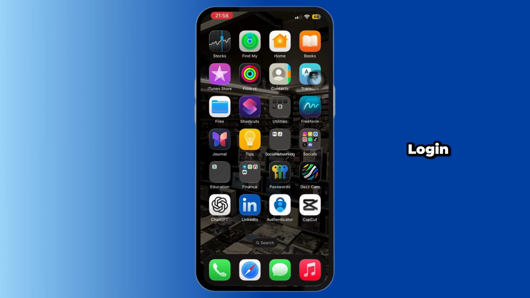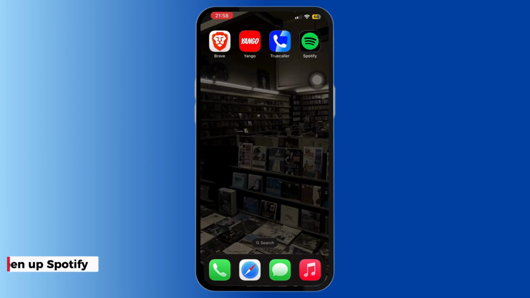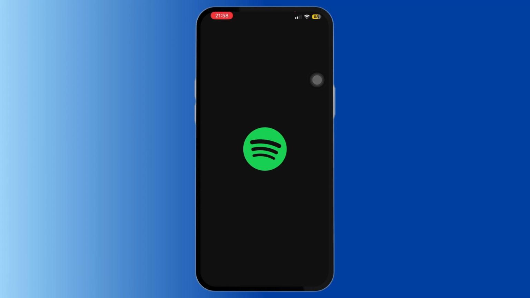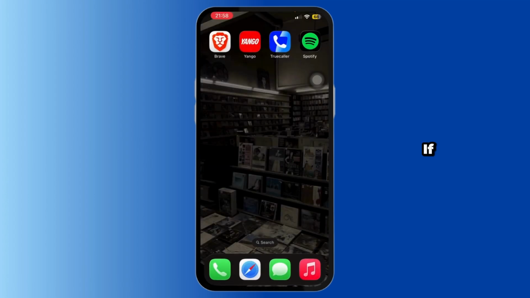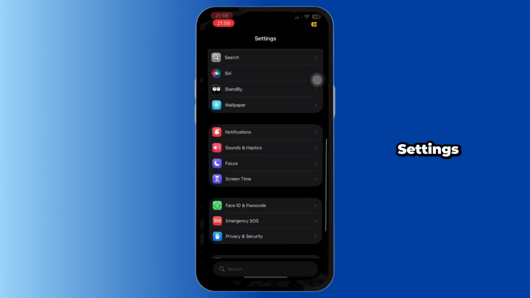If you normally log in with Google, Apple, or Facebook, you can simply tap on the login option instead of typing the password manually. If it's still not working, open up your settings.